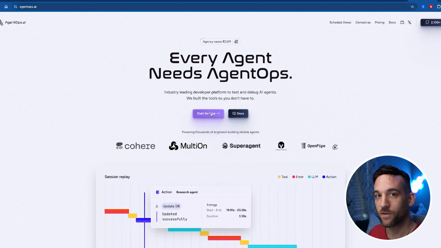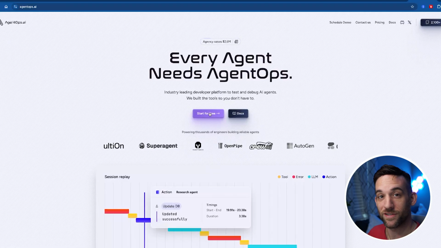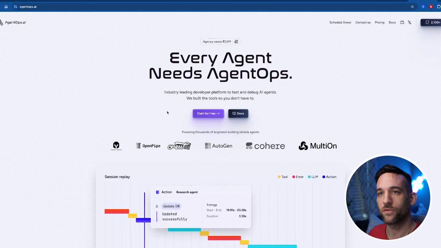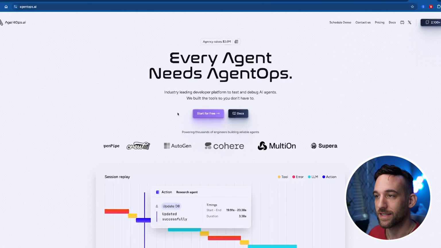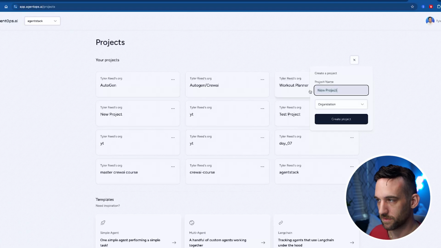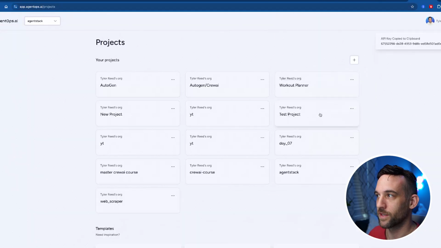Before we get on to step 4, we are almost done creating our whole project in just 5 easy steps. We do need to create an AgentOps key. So if you haven't, go to agentops.ai. Click the purple Start for Free button right in the center. You can see I already have projects that I've started, but if you click the plus button here, we're going to rename this new project, and this was web scraper project. I'm going to create the project after I select an organization. So I'm going to create the project, API key copied, perfect.